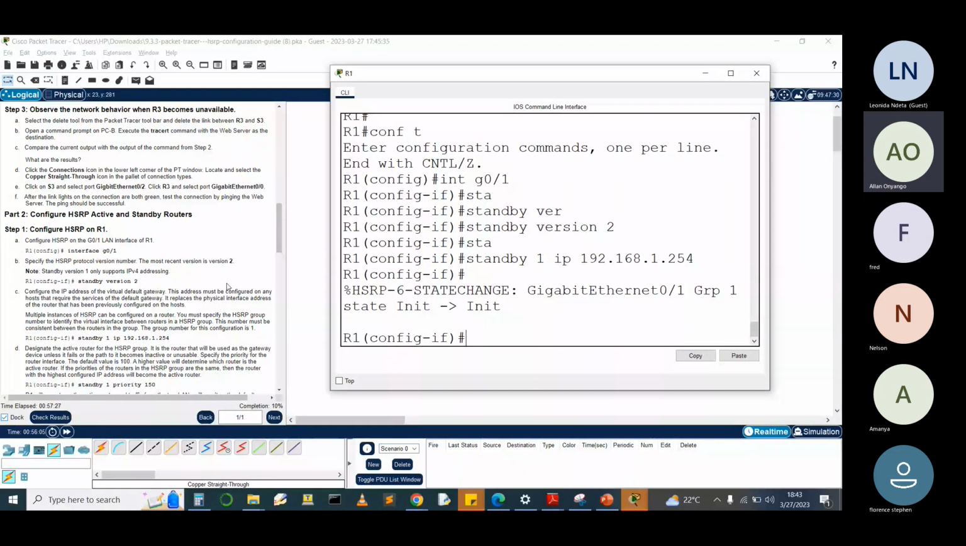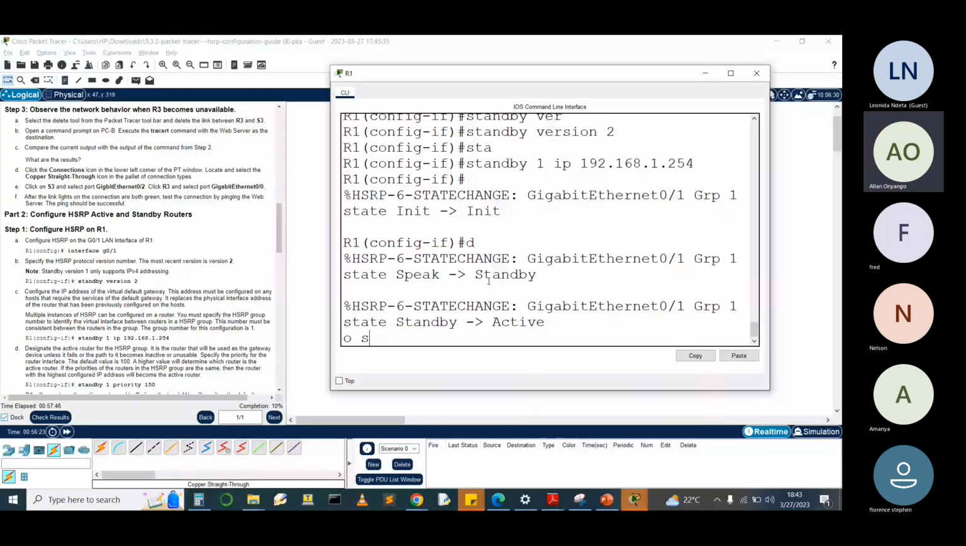And the moment I press enter, you realize that the states are already moving here. We are ready from init. Okay. And after some time, of course, it will keep on moving. I might want to say show standby.